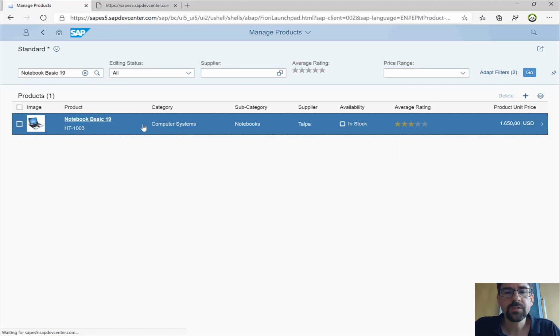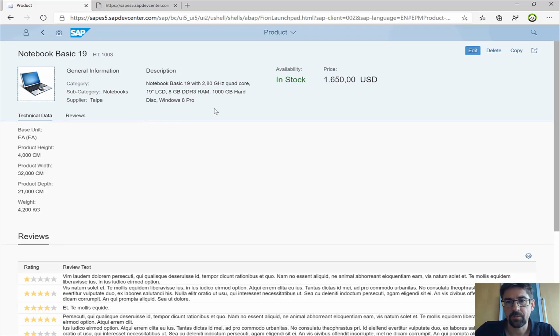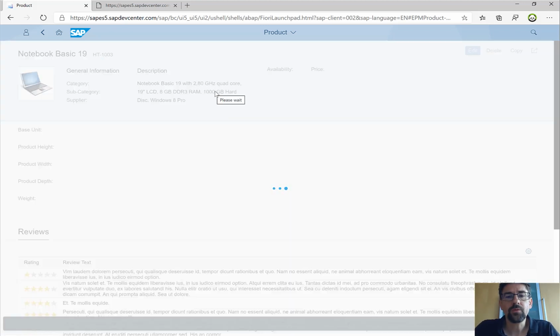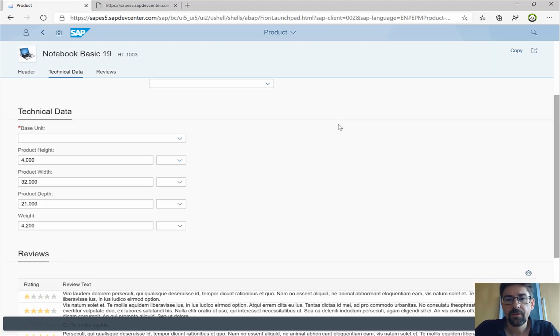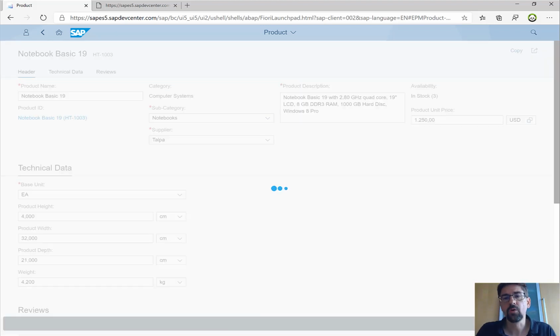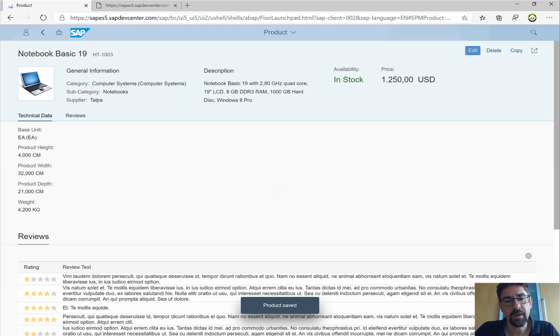You can see this notebook obviously has some properties. It has some heights and whatever. It has some description and stuff like that. What I want to do is change the price. Let's make it much cheaper, from 1600 to 1250, and I just save it here in the Fiori user interface. So what happens now is that the data is updated in the SAP backend system.